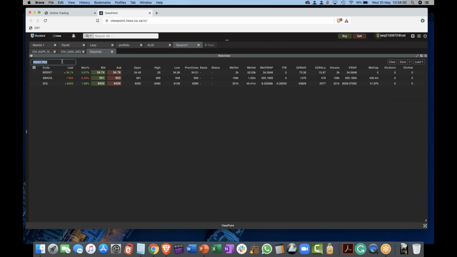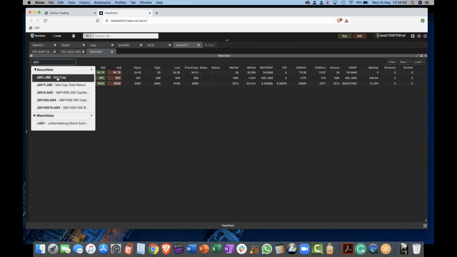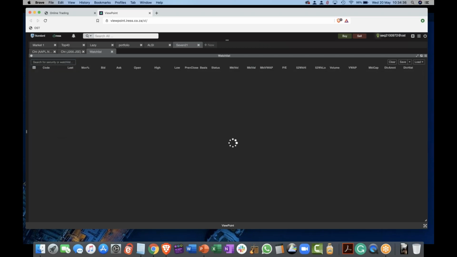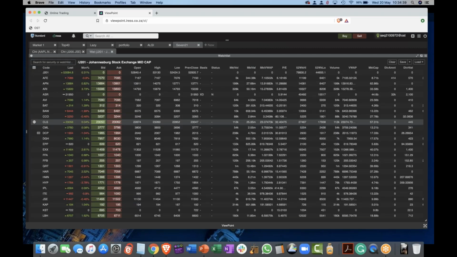You can pull in an entire index and all the stocks of that index if you want. So this is now the mid cap, and this pulls in all of those particular shares that exist within that mid cap index. So nice and quick and simple. And as I said, you can also create your own as and when you want.